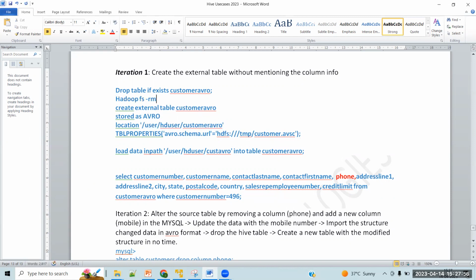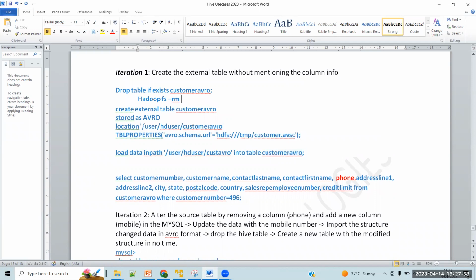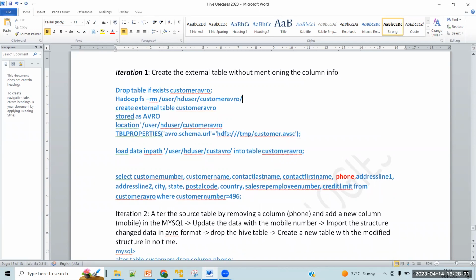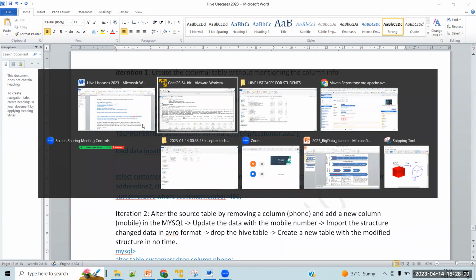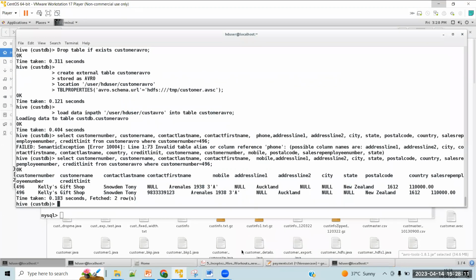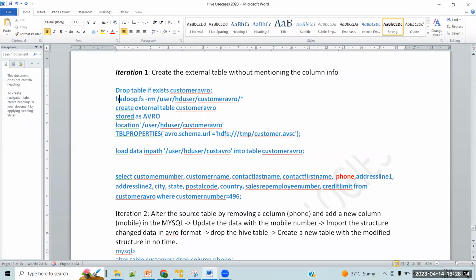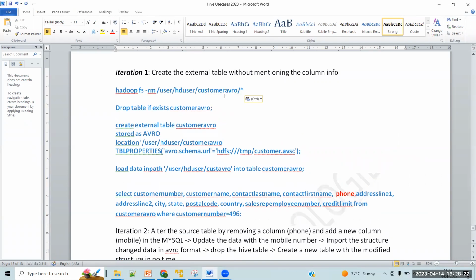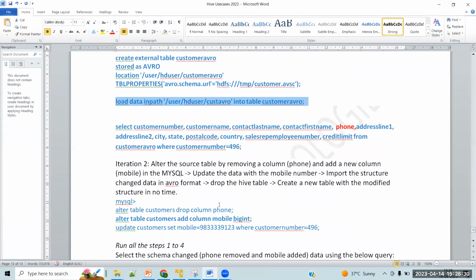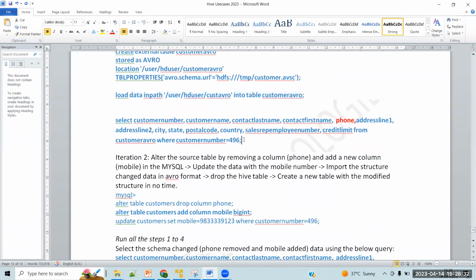Hadoop fs minus rm. This data can be removed. First we can remove and then we can reload, basically. Because of this, it is showing unnecessarily 2 records for the same customer. We don't require that because we are already reloading the data. So remove the underlying location, drop the table, create the new table with the new schema that we received, load the data, and select the data with the new schema. That is mobile number going forward.